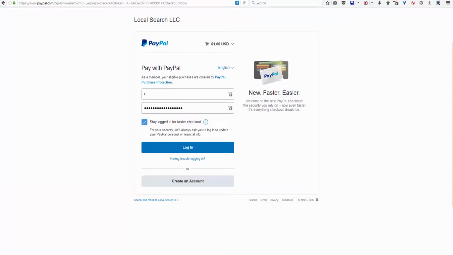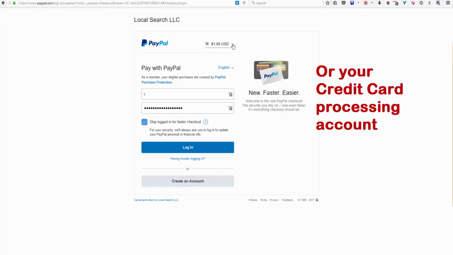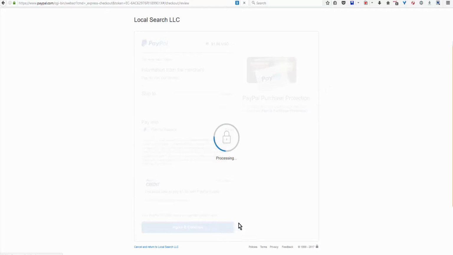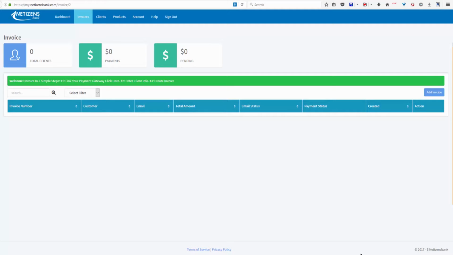So once you select your payment option, you'll then be delivered to PayPal, and there's a $1 activation fee. It fills in your username and password, click login. Okay, click on agree and continue. So once our activation fee has been submitted, we are delivered to the dashboard of our new NetizensBank account.